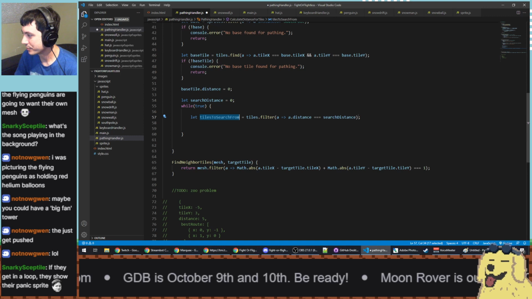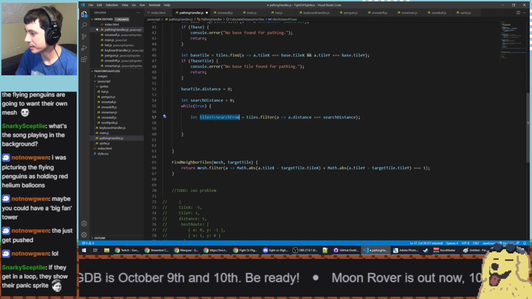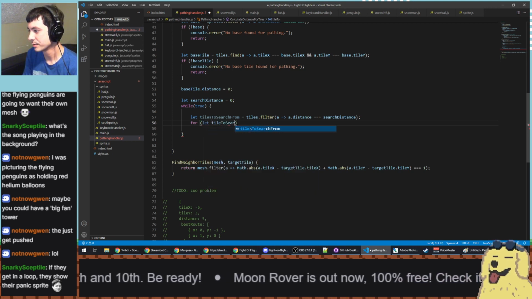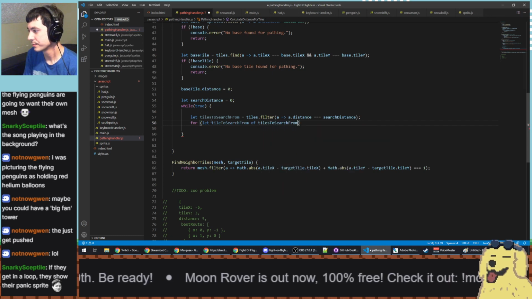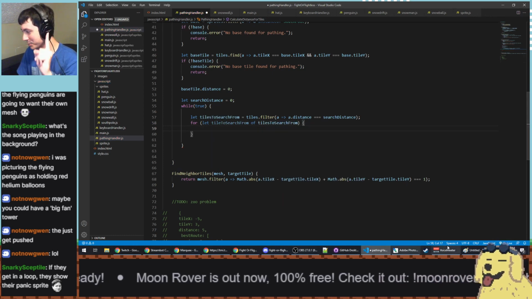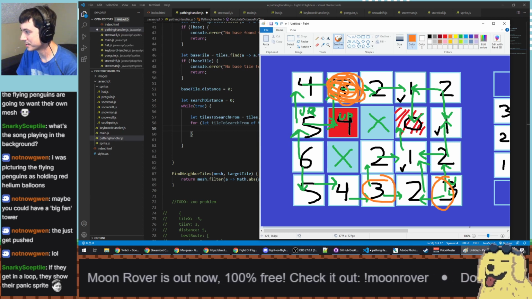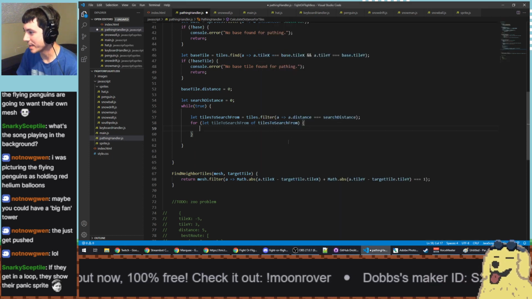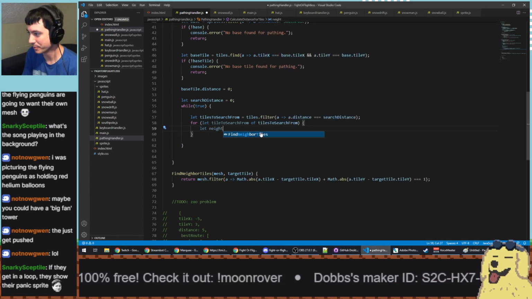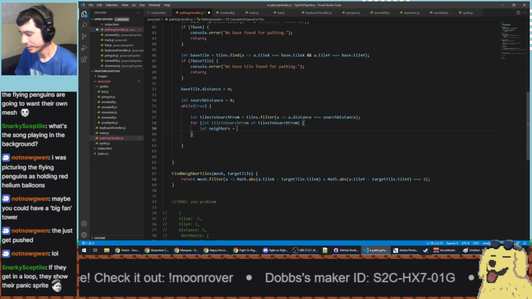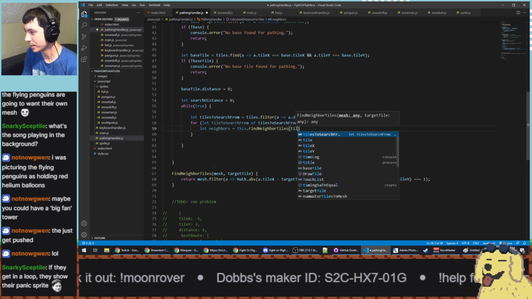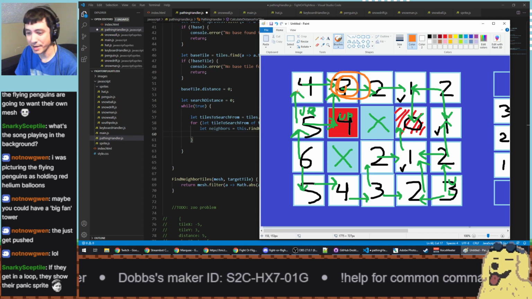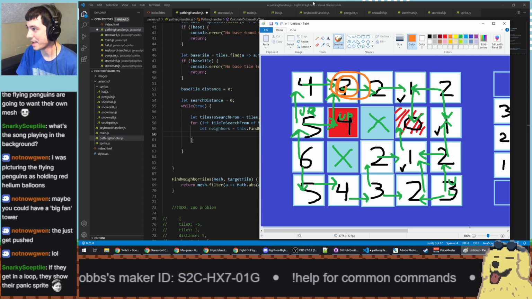So tiles to search from, and then for each of those, all right, so now I'm looking at a specific tile, like this one right up here. I want to now find all the neighbors that are reachable, which is this dot find neighbor tiles of tile to search from. Okay, so now we've got our neighbors. Now I want to make sure that I'm only looking at the neighbors that don't already have a distance set.